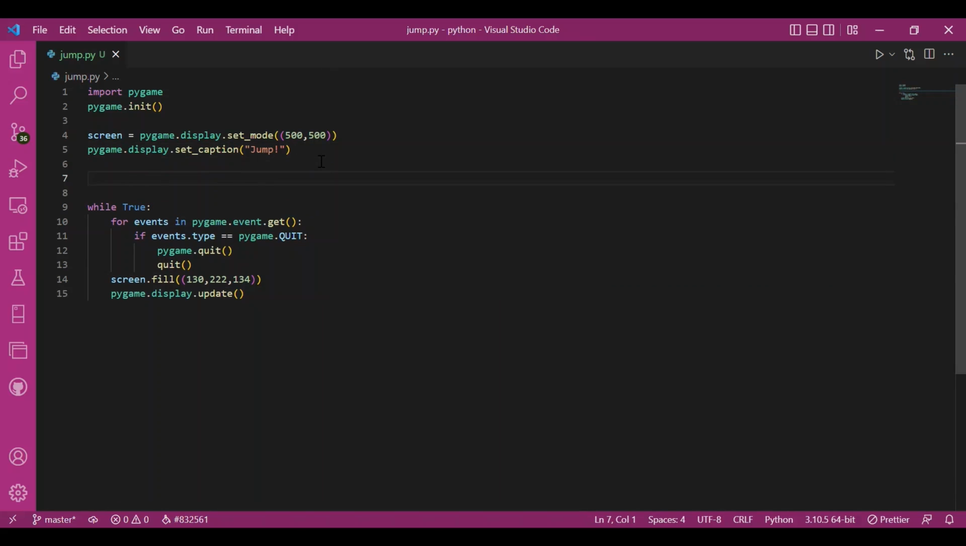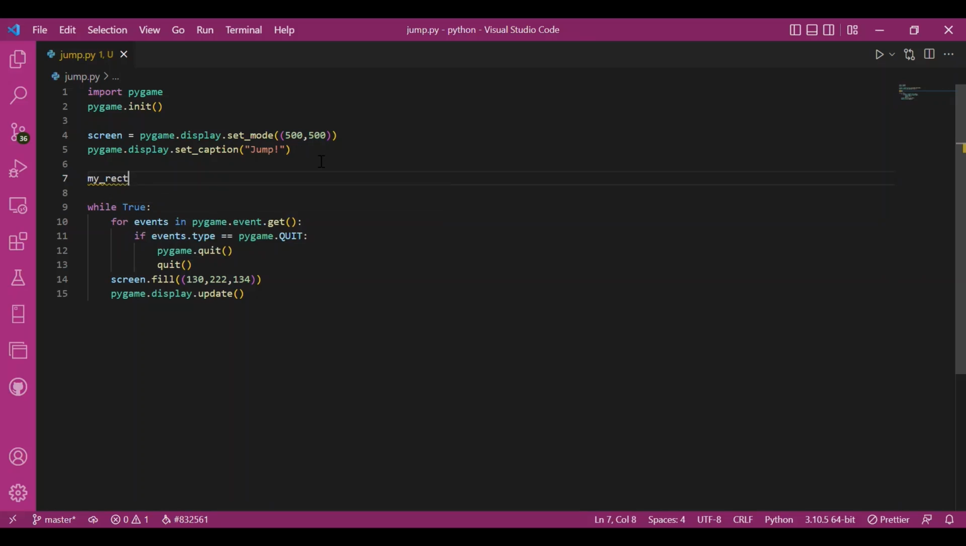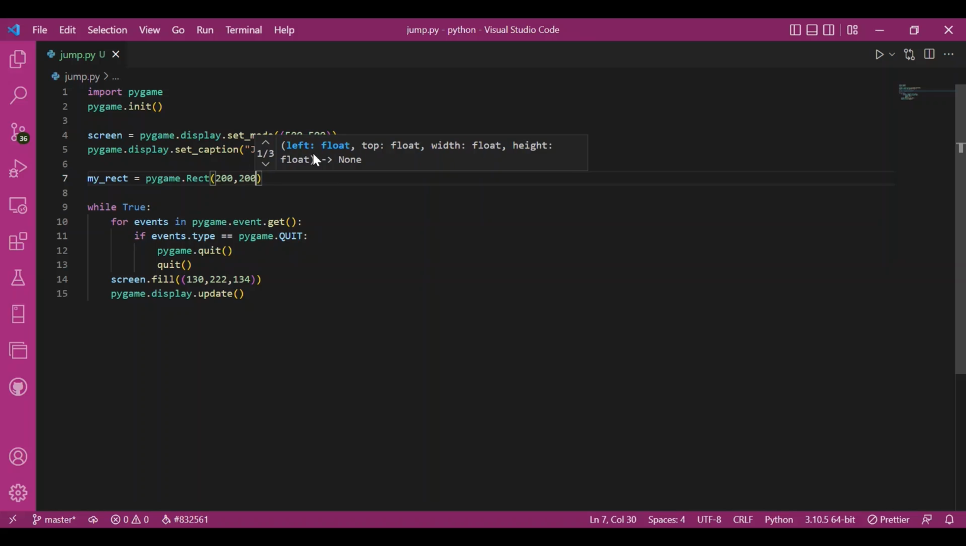Now I need to set up the basic variables that I will use in the program. One would be the size, height, width, and the initial position of the rectangle I would move around. You can use the Rect class, or you can initialize the parameters just by taking variables. I've used the Rect class. I'll write my_rect equals pygame.Rect. Let the initial position be 200, 200, and the width be 10 and height be 20. You can even take a larger rectangle.